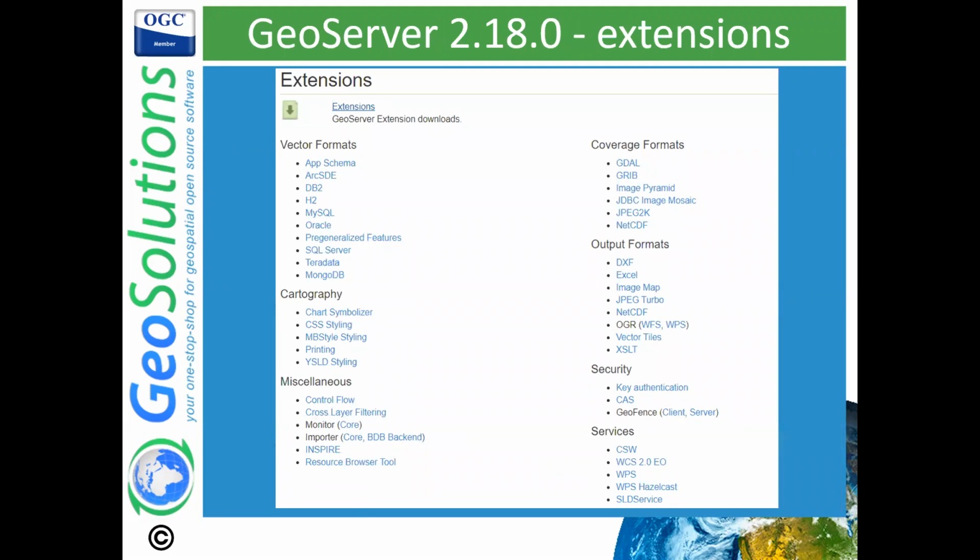GeoServer 2.18 comes with a number of extensions that allow you to do extra things that are not part of core, like connecting to external databases such as Oracle, SQL Server, MongoDB, DB2, and so on, enabling extra cartographic options such as the CSS styling, enabling abilities to better control the load in production, such as control flow, and so on.